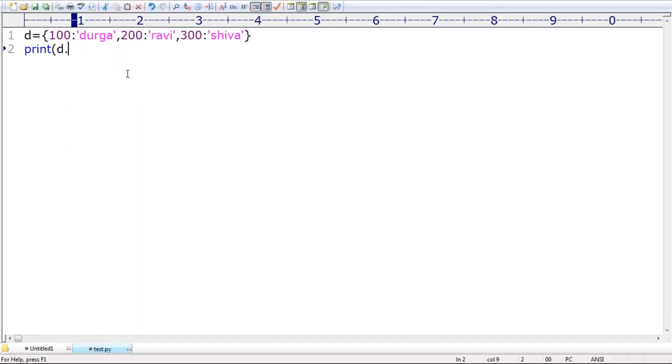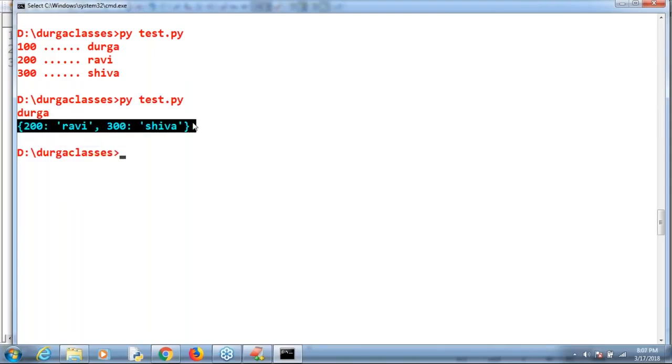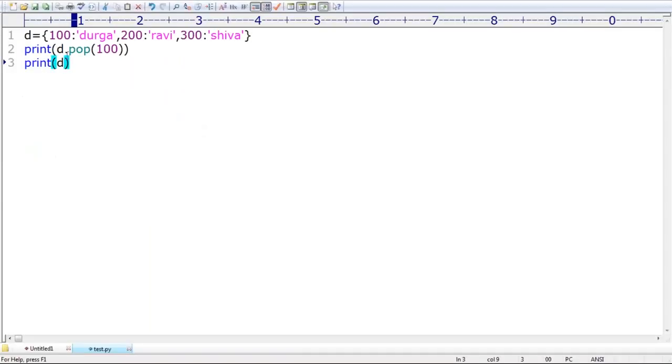print(d.pop(100)) we can use, general. Sir, now what will be there by default? print(d), d.pop(100). What will happen, sir? Can you please cross check? Durga will be removed by default. I mean 100 Durga is removed, only that thing we are going to get. Onkar, can you please observe?